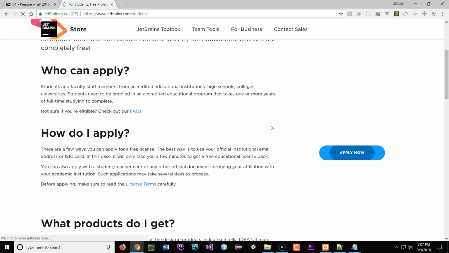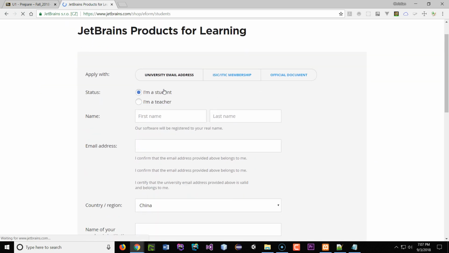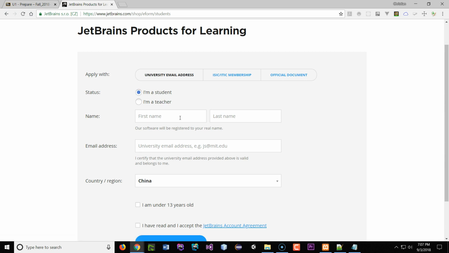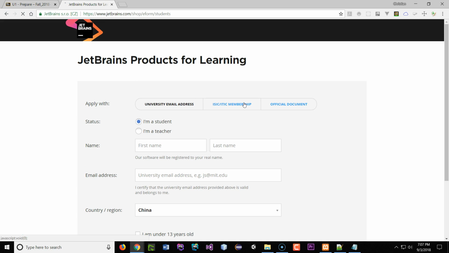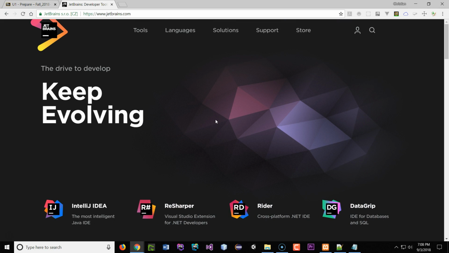Okay, once you click apply, it's going to ask you to select one of these, instructor or students. Just put your name here, put your school email address here. It's going to send the email to your account. You need to authenticate it. It's going to take you back to this page again where you will put a password and so on to authenticate. After that, then you can go ahead and download all their products, all of these, whatever you want to use. And you can use them for a full year.